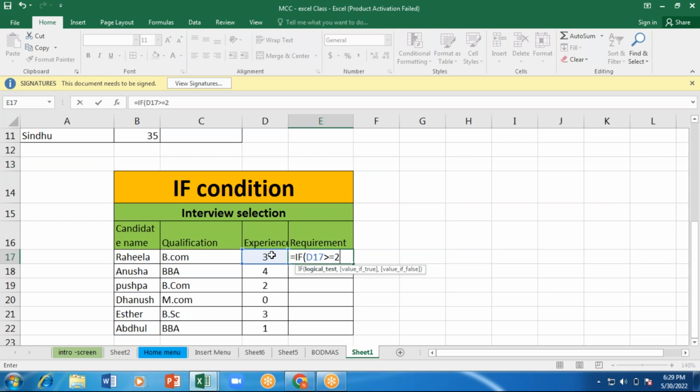Okay, so in the formula, if the selected equals to, IF, open a bracket, select the cell where you have the experience. After that, if that cell value is greater than or equals to 2, in that case this employee will be selected. If not, we are going to reject him. Rejected. So this is what we are going to do. This is a logical test value.